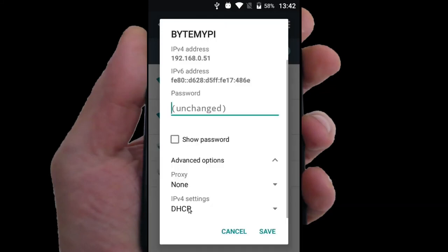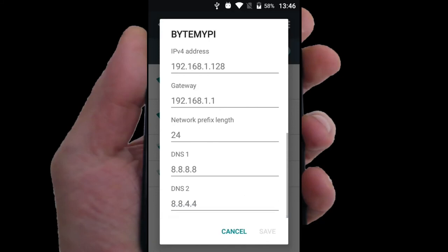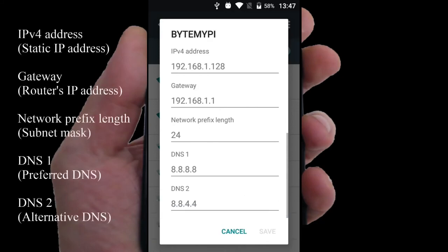Next we need to tap on DHCP and then select Static. If your screen's small like on this device, you may need to scroll down to see the bottom of the display. If you've been watching the video since the beginning, even though we're on Android, hopefully these settings are starting to look familiar to you.